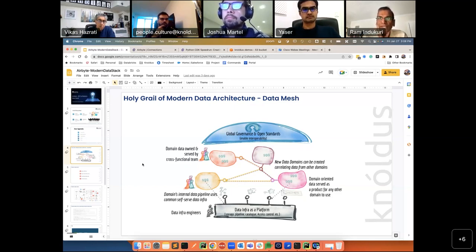Now, each team can have their own domain defined, and then they become the owners of that domain, and they are responsible for acquiring, curating, storing, and they are responsible for sharing. And they do that easily and quickly.